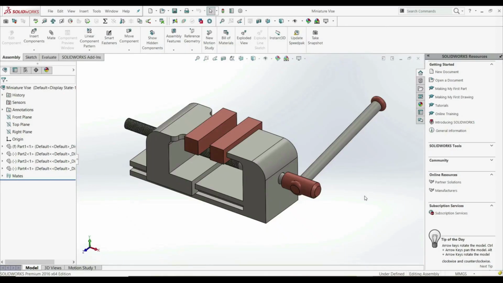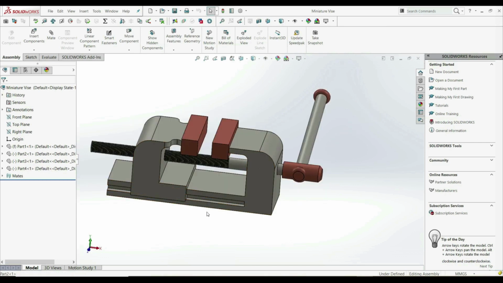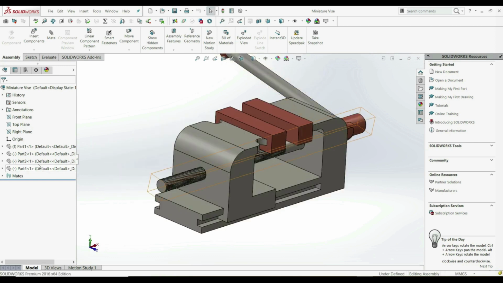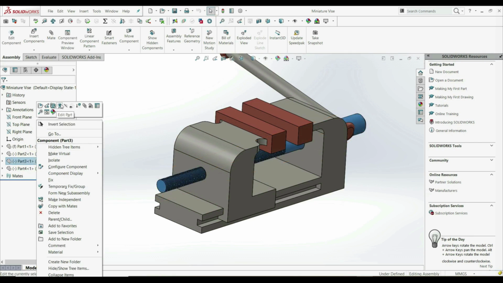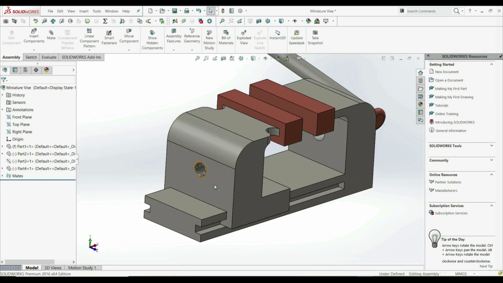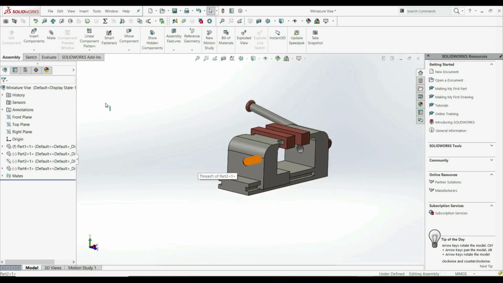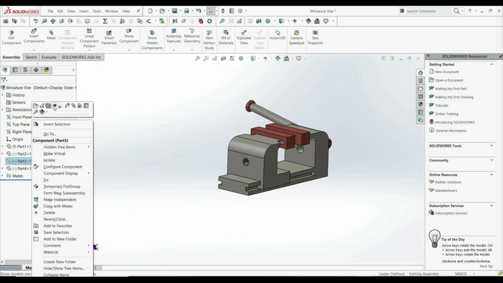In this lecture, we're going to show how to use mechanical mate screw. So here we have a miniature vise. This vise consists of part 1, part 2, and this rod here. On this rod, we have a thread. Let's hide this rod. Let's go here and hide this component. Here we have a hole, and inside that hole we also have a thread. Let's show it back again.